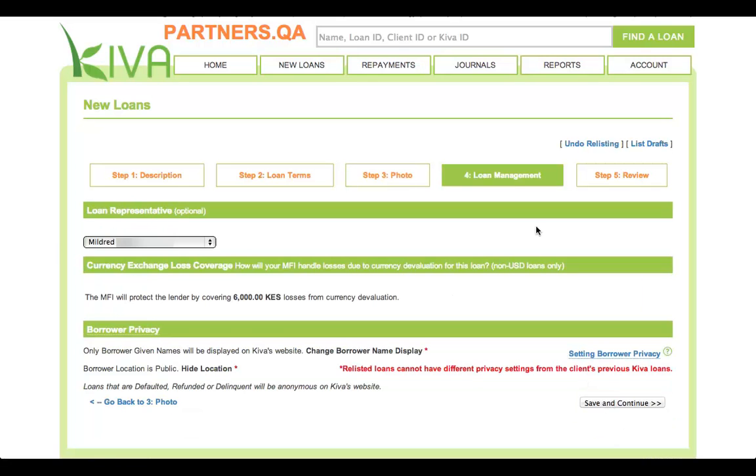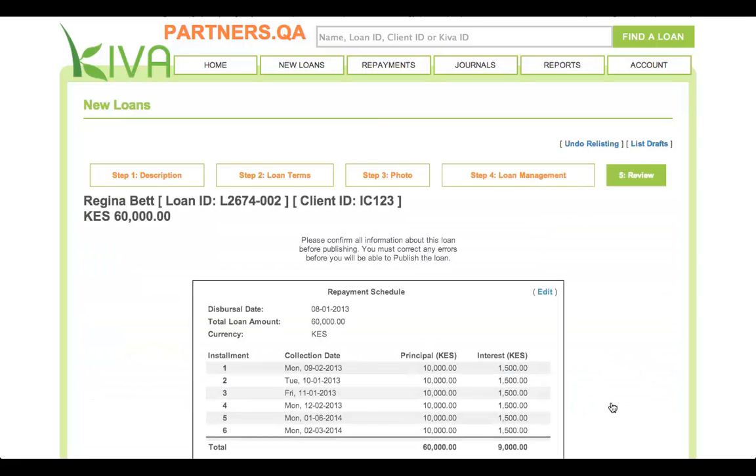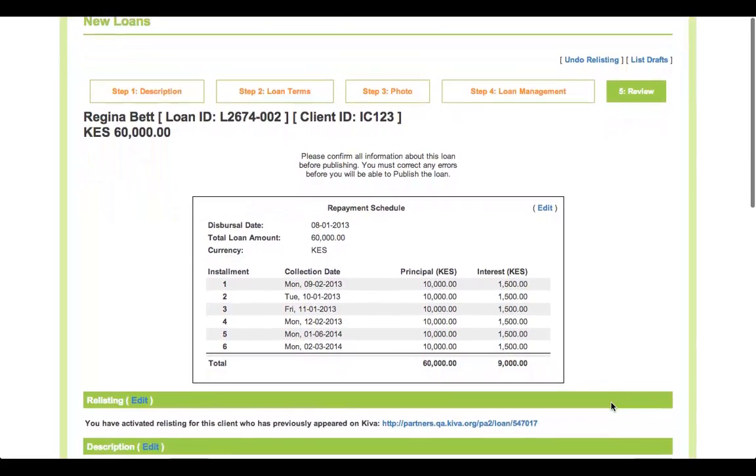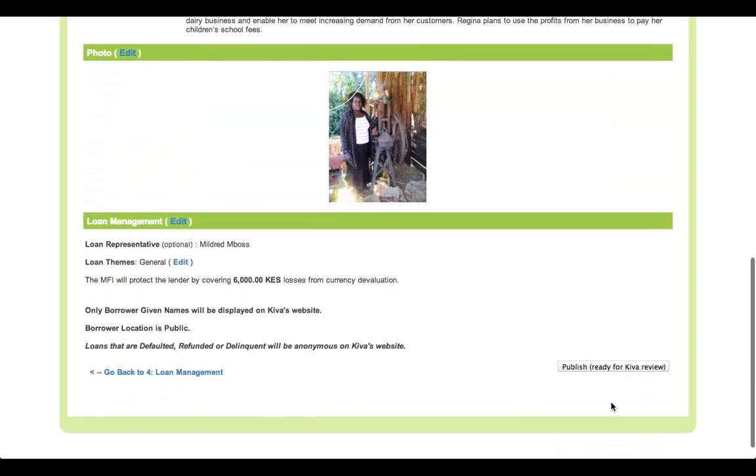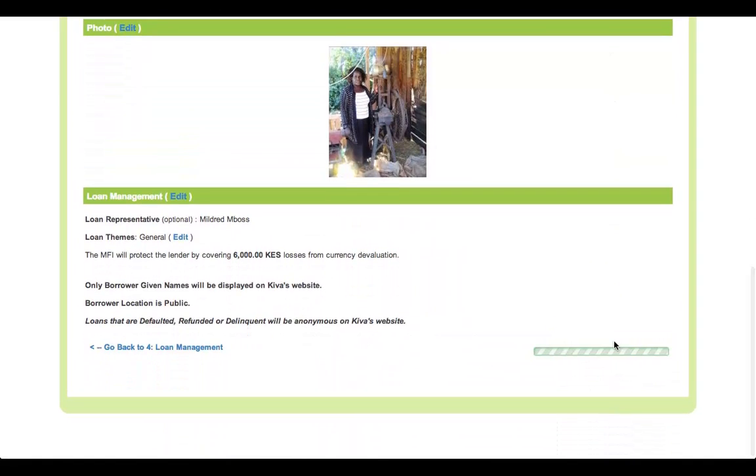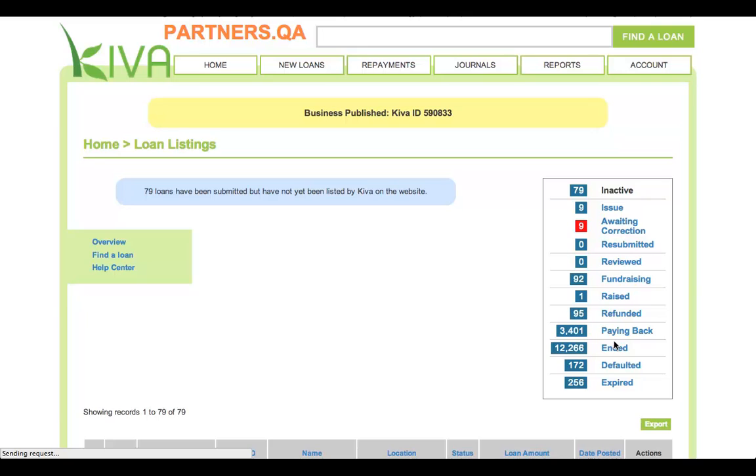In Step 4, review the settings to make sure that they are still appropriate. These settings will be preset to match the previous loan. Finally, click the Save and Continue button to proceed to Step 5. In Step 5, review all of the information to ensure it is correct and click the Publish button to submit the loan to Kiva. That's it. We have just relisted a borrower.